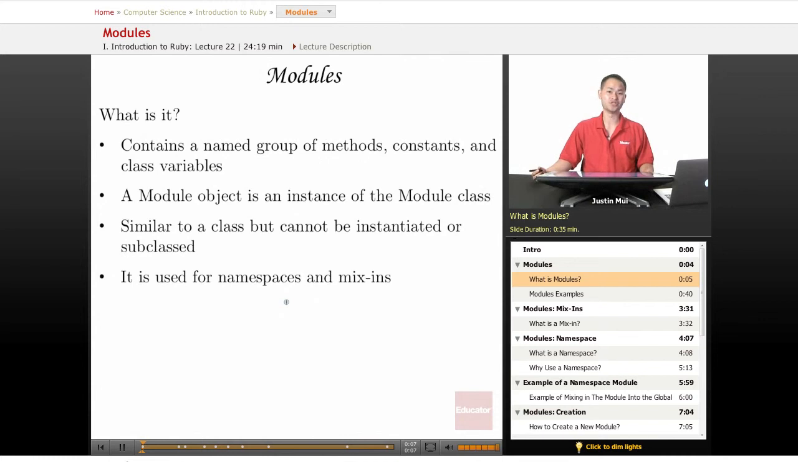So what are modules? They contain a named group of methods, constants, and class variables. I guess this is kind of like a class, huh? A module object is an instance of the Module class. Okay? It's similar to a class, but it cannot be instantiated or subclassed.